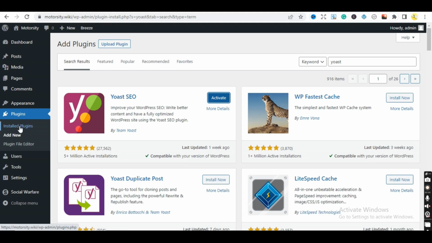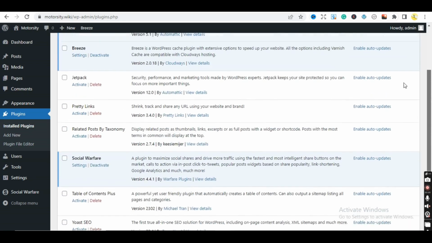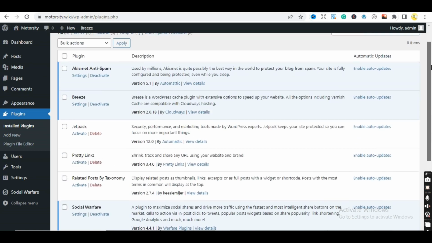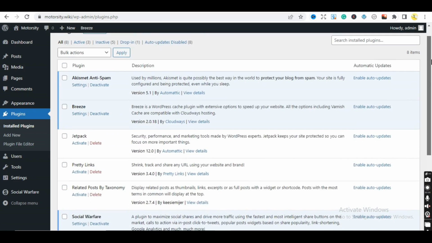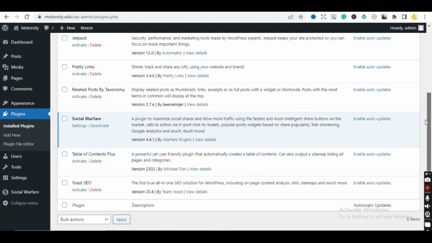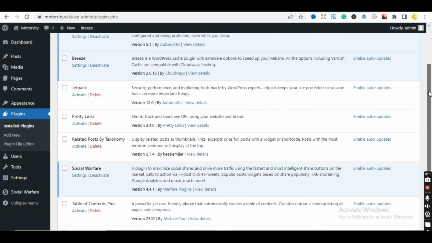Now I can go to my installed plugins. You can see I have 7 plugins so far. These are the plugins we need for now. Installing too many plugins can potentially slow down your website. So you want to keep things moderate and install only what you need. That is it for this video. All right, thank you.